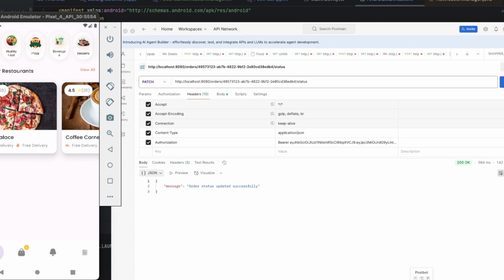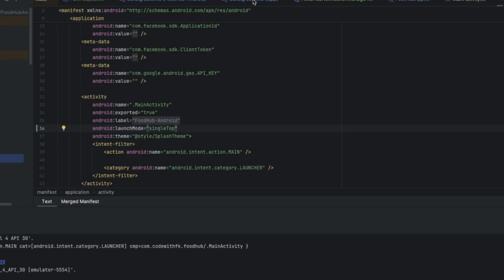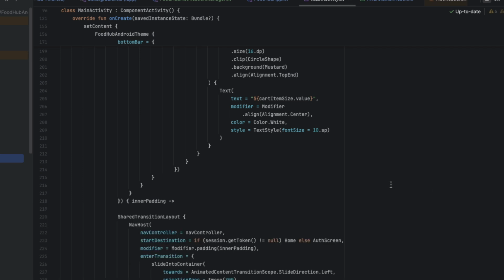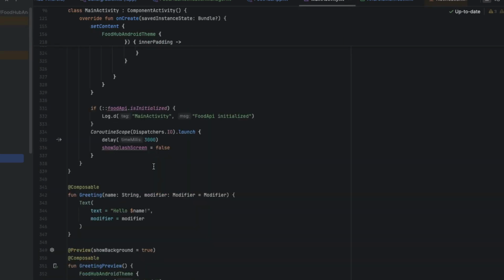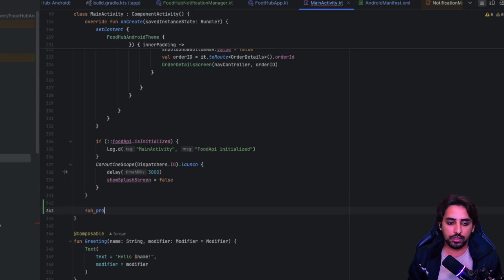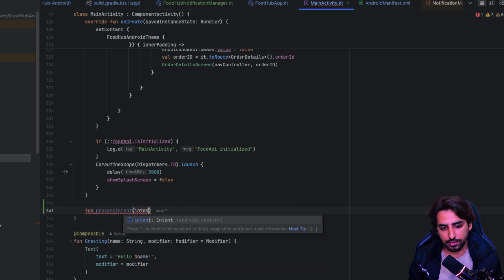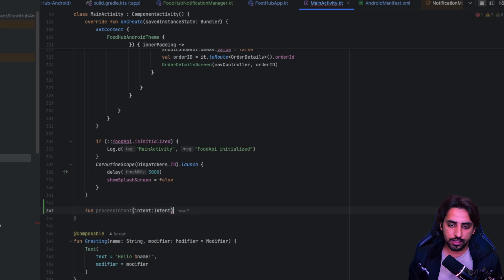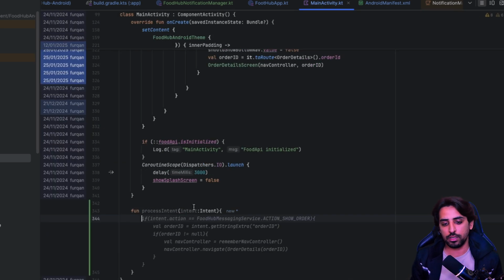And now what we need to do is that when the user clicks on an order related notification, we would want that user to navigate to a screen, right? So how do we do that? To let the user navigate to a different screen, what we need to do is go to the main activity. So we'll get over here into the main activity, and from the main activity, let's get into the bottom section. Inside that activity, let's create a function and call it process intent. Now over here, we need to pass the intent.